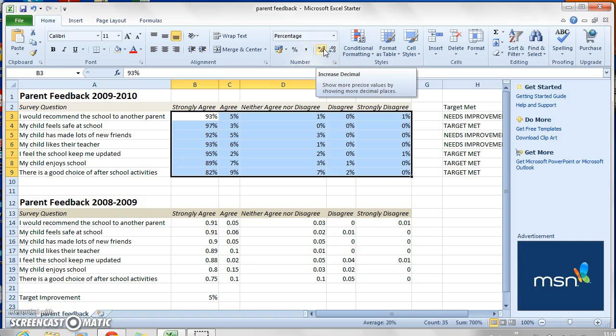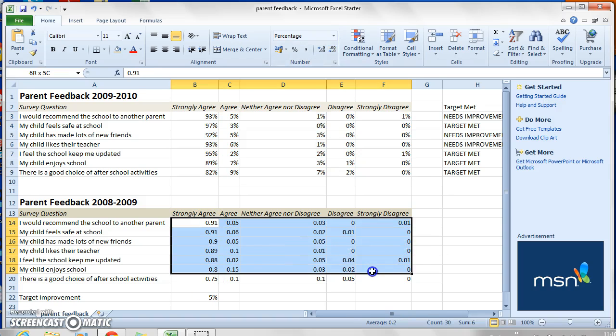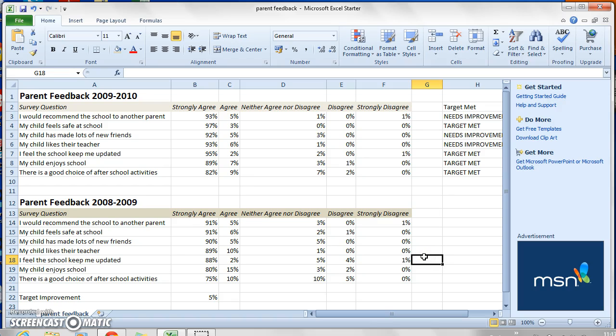If there were extra decimal places that you wanted to get rid of, you can switch either way. So that's adding them and that's getting rid of them. And I'll just do the same here. So you can see that it's just a matter of simply playing around with things.